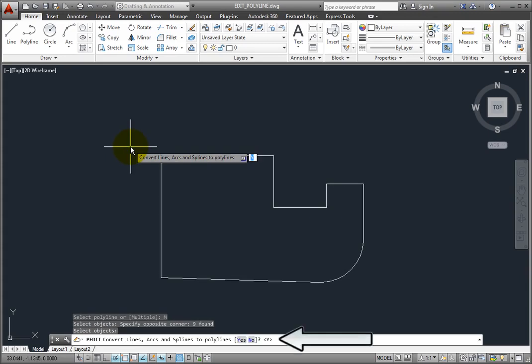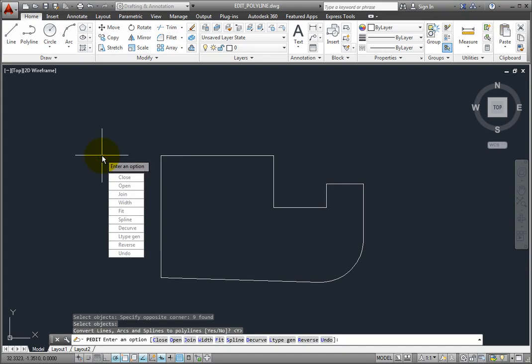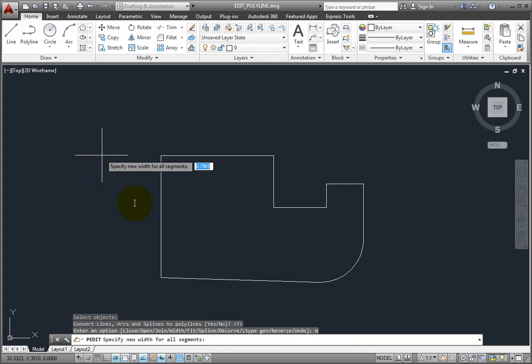Again, the program is going to ask me if I want to convert all of these lines and arcs into polylines. And again, I can simply press Enter to say yes. Now I see the Edit Polyline options again. And I'm going to need to select the Join option in order to join them all together. But before I do that, let me specify a width. And I'm going to specify a width of 0.5 units for all of the segments.